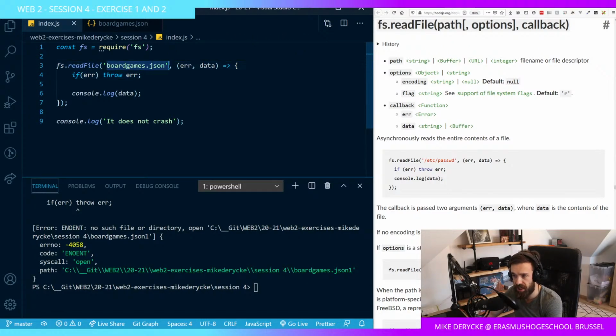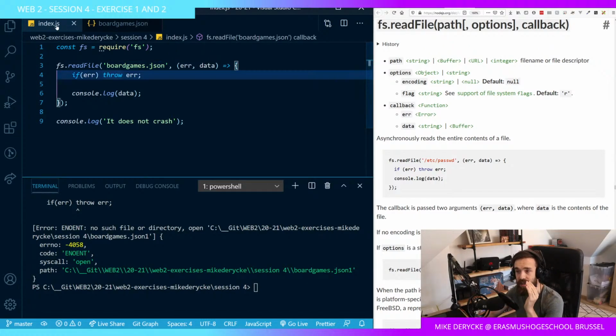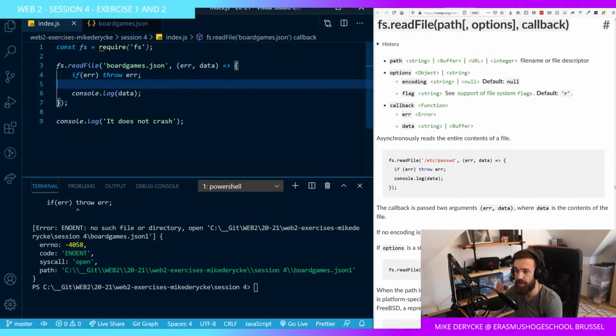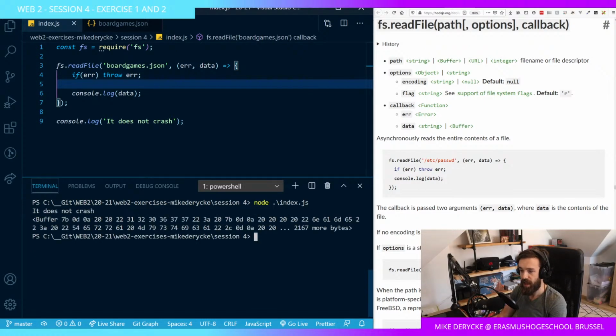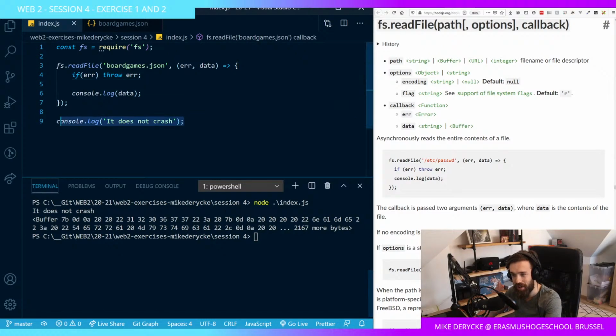So boardgames.json means it's going to search for this file in the same place where index.js is executed. That's all you need to know for now. If I run it now, okay. Again, think again. It does not crash, it shows up first, and then it shows me some weird buffer. Of course, the buffer is this.